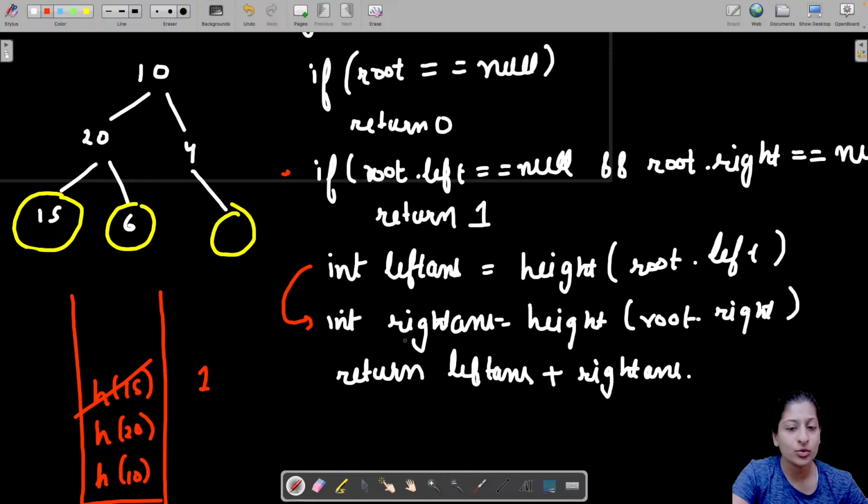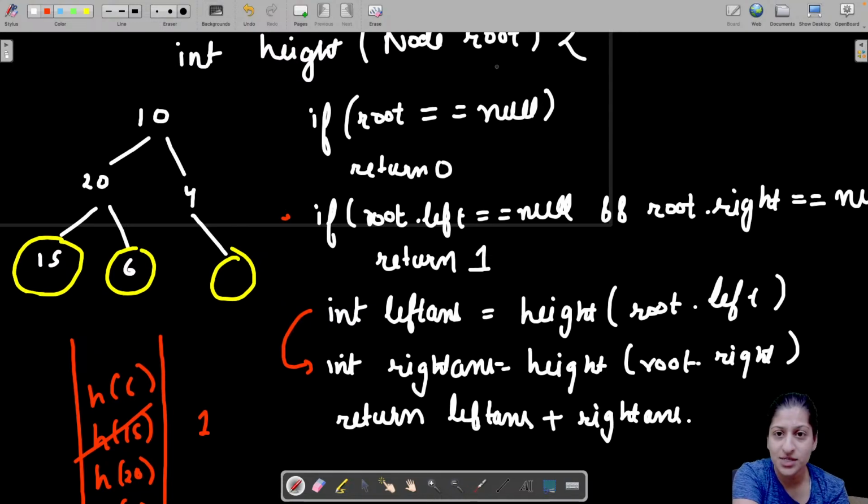Now I'll make a call to get the right answer, for the right of what? See, this left answer was called for left of 20. Now I will make a call to right of 20. So what is at the right of 20? H of 6 will be called. When I make a call to h of 6, height of 6, the root node is 6, right? So this condition will hold true. It will return as soon as I hit the return condition.